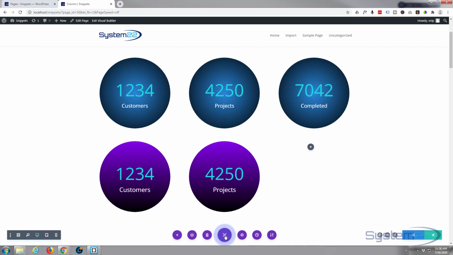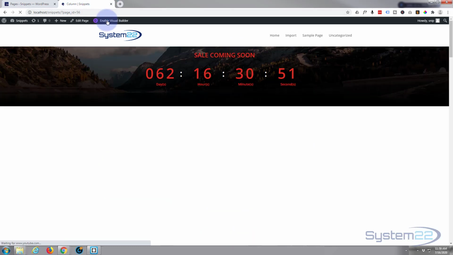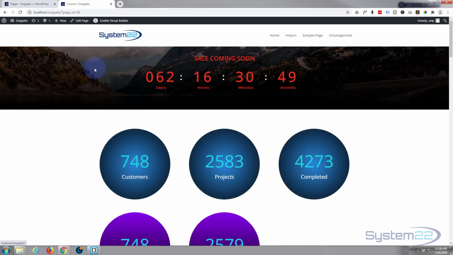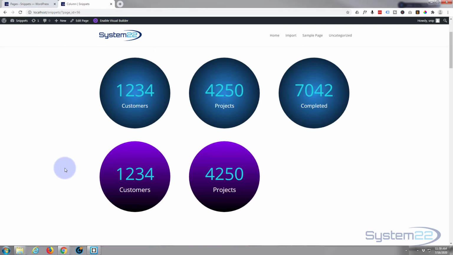All we need to do is save our changes, save your draft or publish if you're ready, and exit the Visual Builder. And there we have it, there's our number counter.